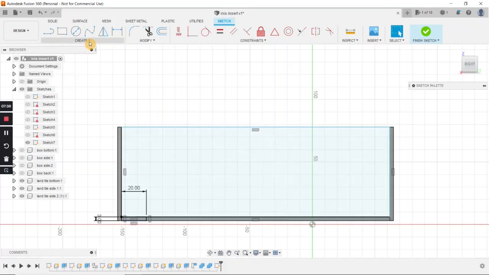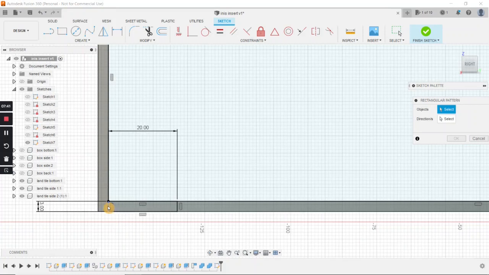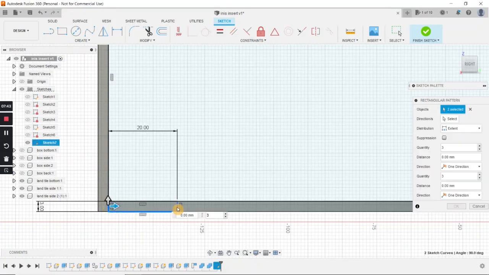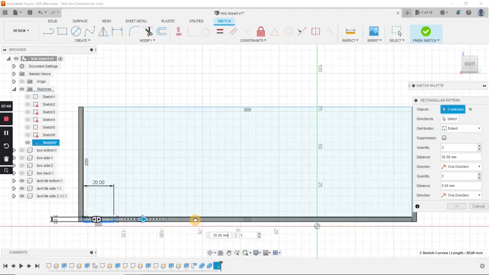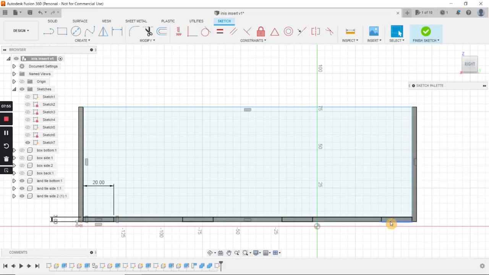Enter. Create a rectangular pattern. Scroll in. Click 3 sides. And we're going to take this all the way to the end here. And 4 tabs. Hit enter. Perfect. Now we're going to create a line right here in the middle. You'll see why here in a minute. The little triangle tells you it's the middle. So go down with that. Escape.